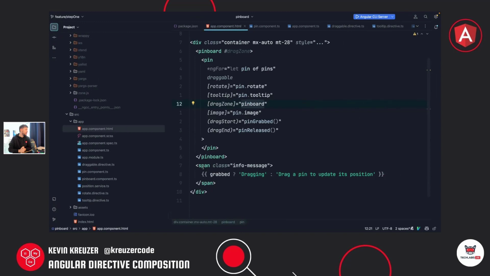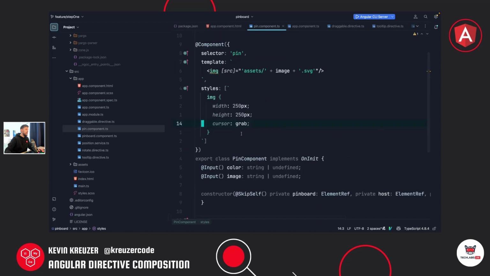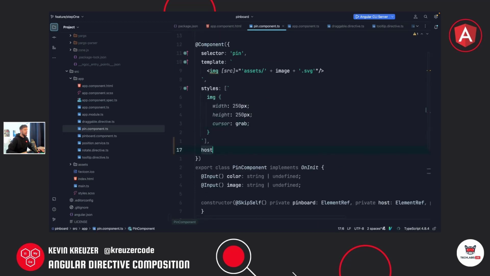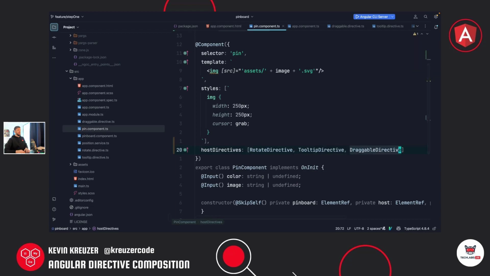Now, let's try to use the Directive Composition API. To do so, we have to open up the pin component. And then we go to the component decorator, and now we can use host directives, which is a property available since Angular 15. And what we can do here is use the rotate directive, the tooltip directive, and also the draggable directive. Good. So that's it basically. So we successfully applied some host directives. Let's see it in action.